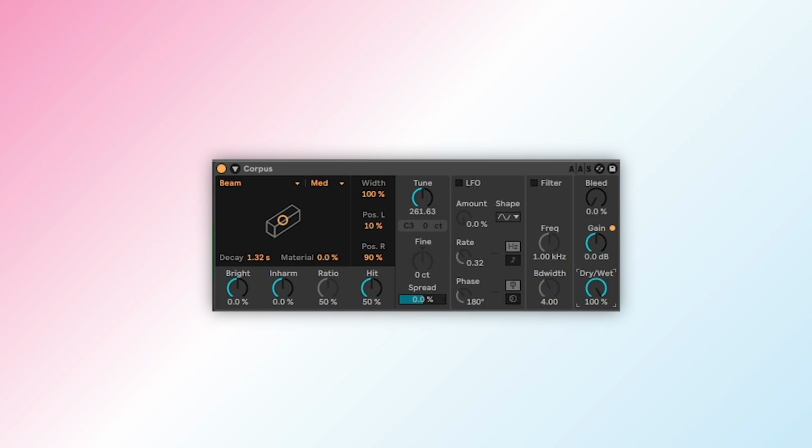With 7 resonator types: beam, marimba, string, membrane, plate, pipe, and tube, Corpus lets you recreate the characteristics of real world materials. Fine tune each model with controls like hit for where the object is struck, width for stereo spread, and position for where vibrations are measured.